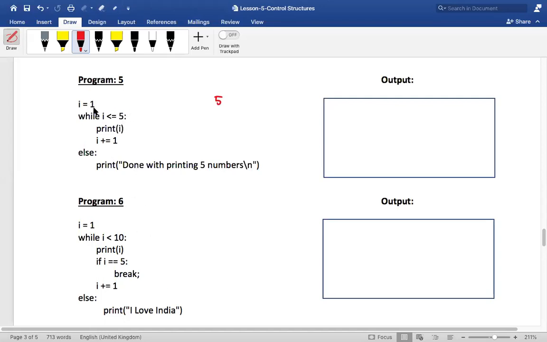Okay. See here, I is equal to 1. I less than or equal to 5 is true. It will print 5. Then I is equal to I plus 1. What will I value become? I value will now become 2. Again, it goes to this condition. 2 less than or equal to 5. This keeps on happening. At some time it will become 6. When it becomes 6, 6 less than or equal to 5 becomes false. By the time, 5, 4, 3, 2, 1 will get printed. Once it becomes false, it comes out and says done with printing 5 numbers.